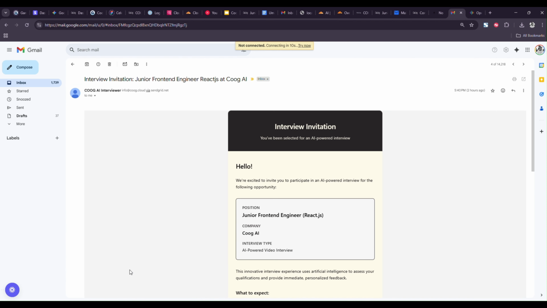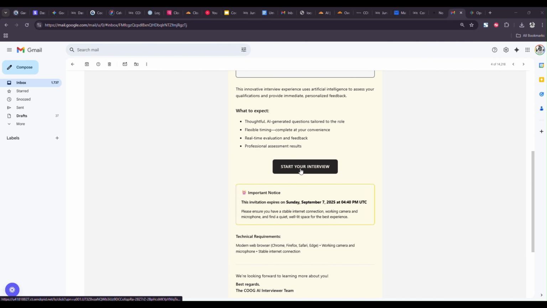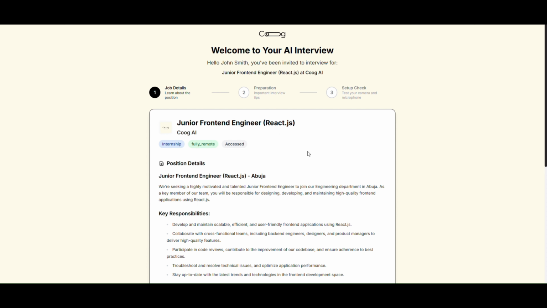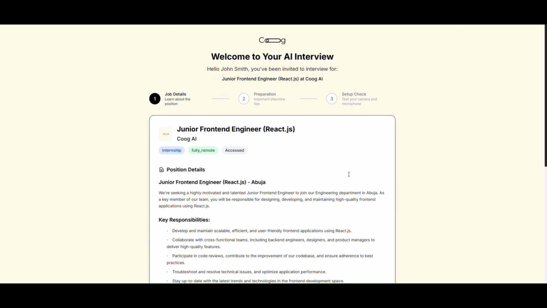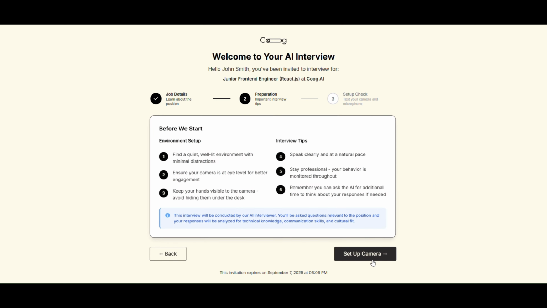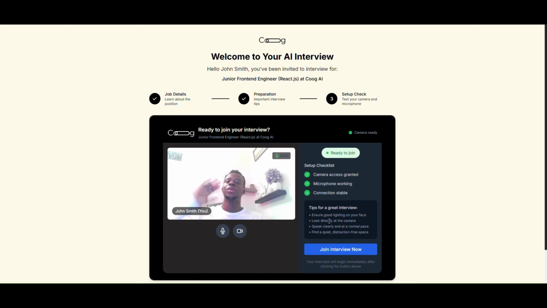Hi, this is Coog. Once a candidate gets their email for the interview, they get to open the interview and start the interview within 3 days. So once they click and start their interview, they will get a preparation screen that's basically going to prompt the user all the job details, and they can continue to see all the preparation guidelines and set up the computer for the interview. So once all these guidelines have been checked, the candidate can now start their interview.